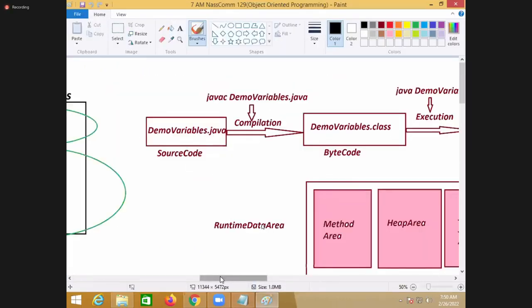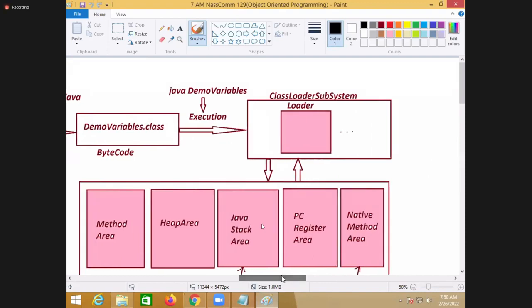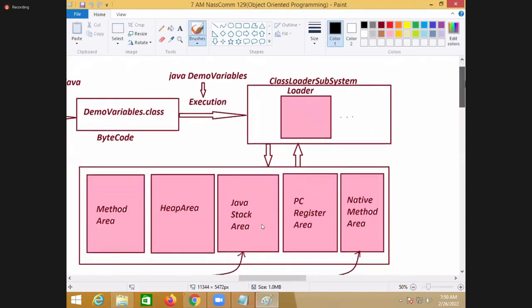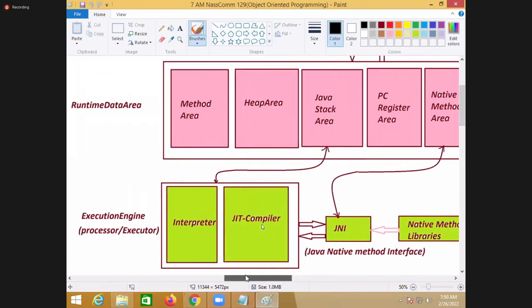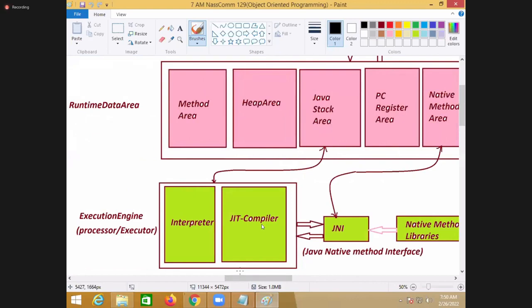Now I am writing the notes on the remaining parts. See there? Here PC register area is there. Native method area is there. Here execution engine is there. JNI is there and so on, right? I am writing them. They're all small things only. Major part completed. Method area, heap area, Java stack area is the major part. The remaining parts we are concluding together.